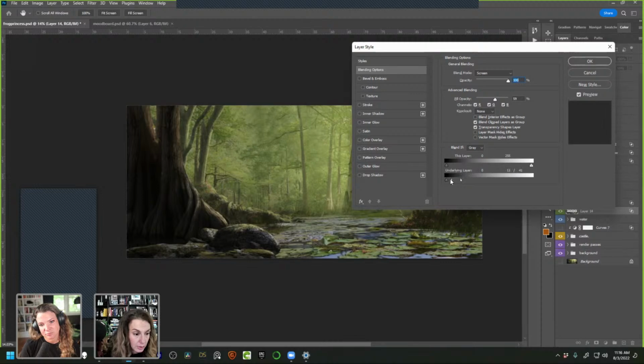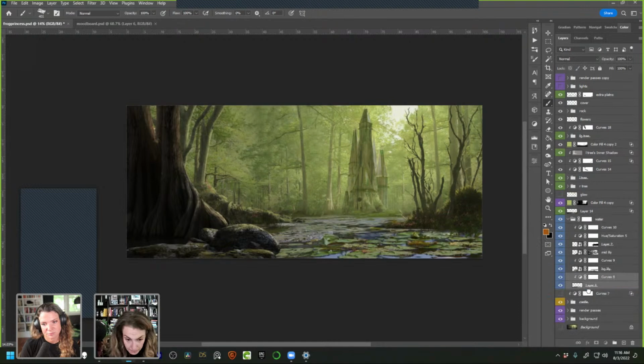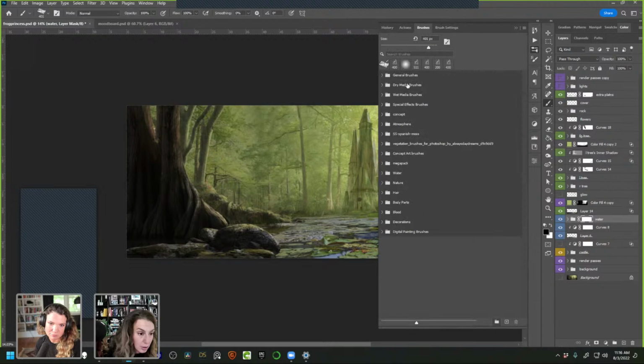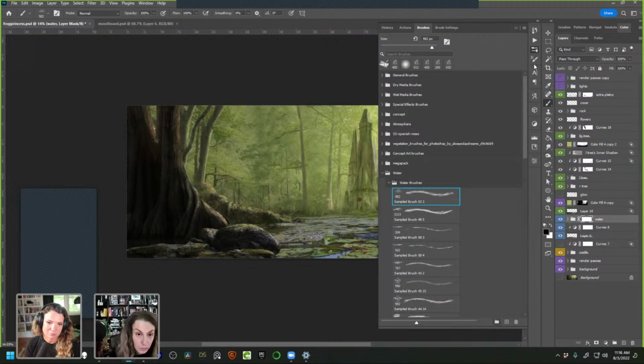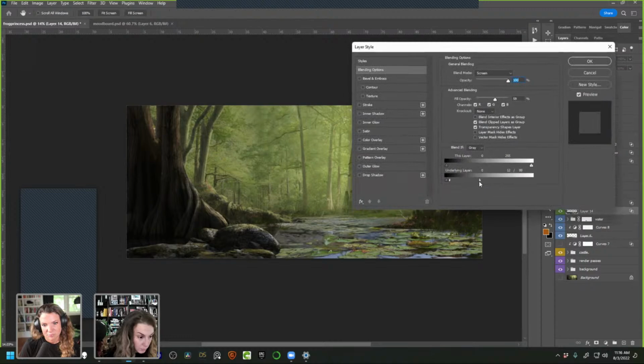Well, maybe if we... getting the wrong brush button. Water. Paint off some of those lily pads a little. I'm very intrigued right now.